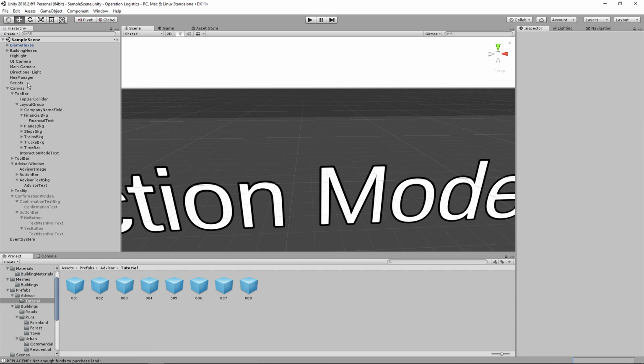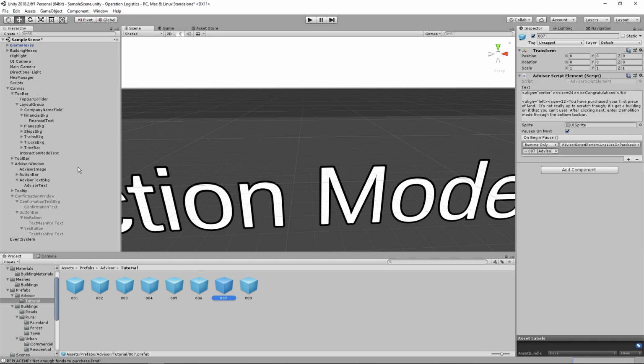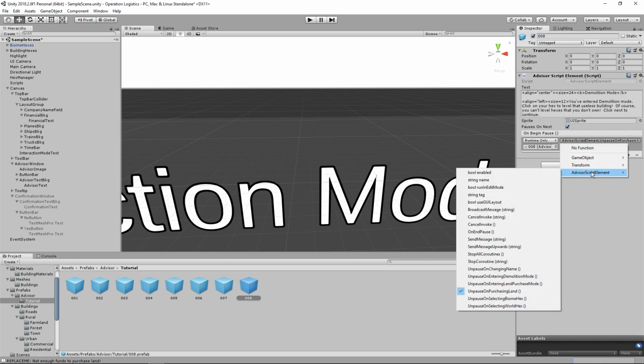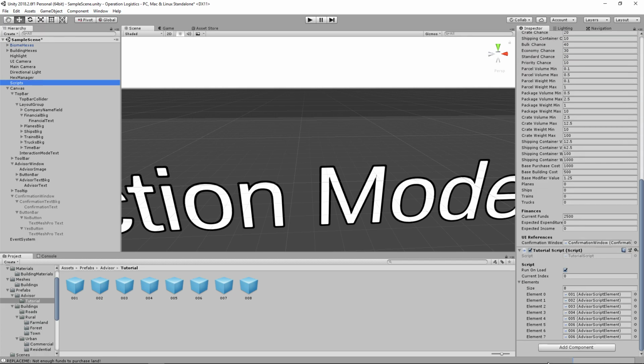So that's 008, and then in our scripts, we will go ahead and have 8 currently, because we've got this one. Then unpause on entering demolition mode. And number 8 would be unpause on demolishing, which we have not implemented yet. So we're just going to have there be no function for right now. So we'll go into here, and we will have our advisor script be 7 and 8. Excellent. Okay.